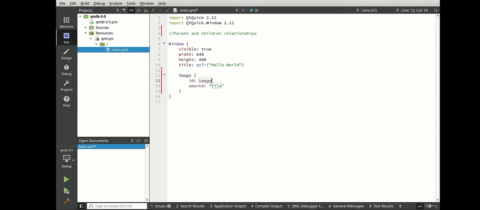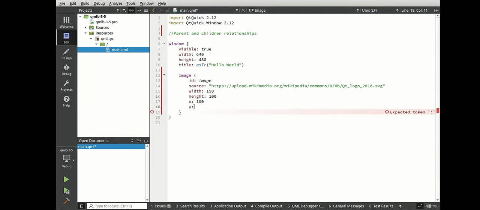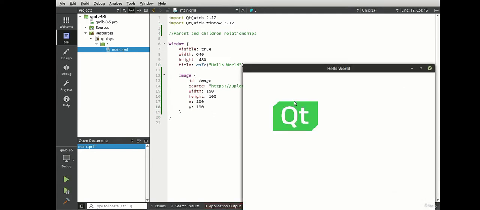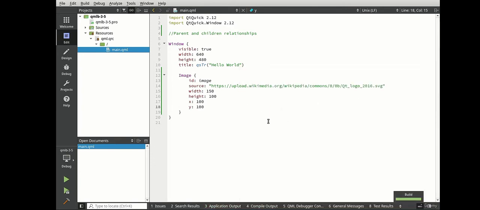So we're going to make an image. We're going to give it a source. Had that already queued up on the clipboard. And we're going to say width 150, height 100, and let's go ahead and set the XY coordinates. So we're going to say x equals 100, y equals 100. Let's run this. Pretty obvious what this is going to do. Sure enough, it's at 100 by 100, and everything is just working.